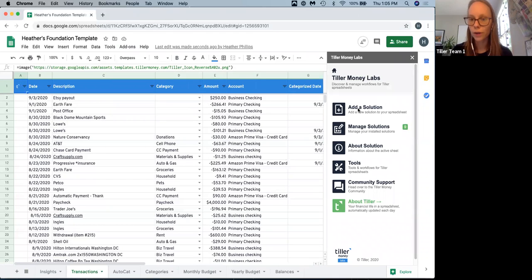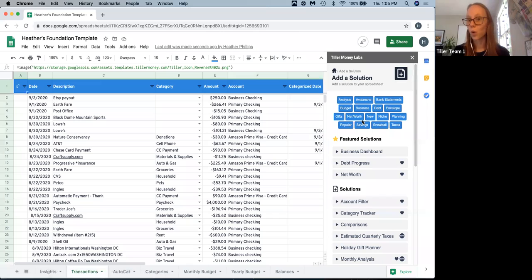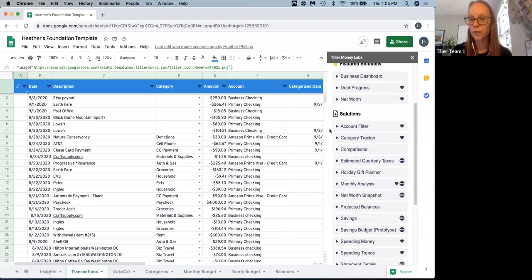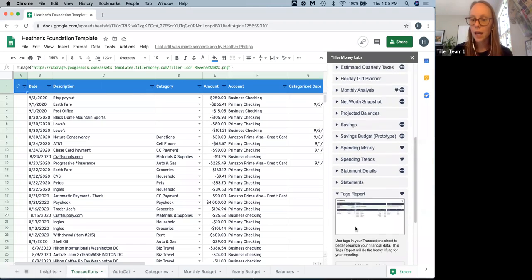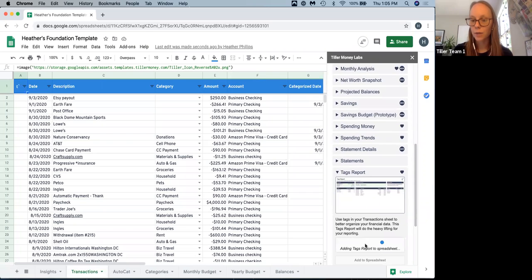All right, so getting the tags report, that's under Add a Solution. There's a lot of solutions here for different financial workflows that you might be interested in using in your Tiller Money powered Google Sheets. This is only for Google Sheets, so you can browse what's there, but today we're focusing specifically on the tags report. So it's down here, and I can just go ahead and choose Add to Spreadsheet.